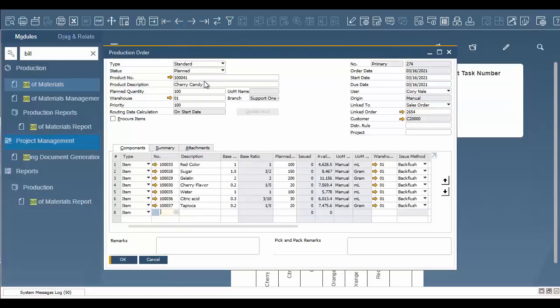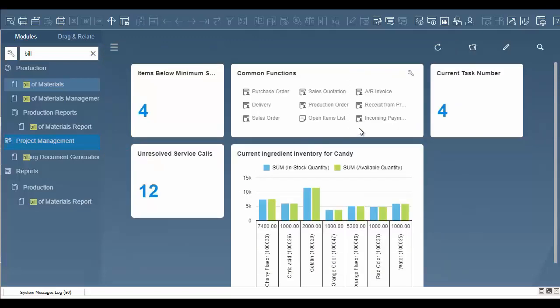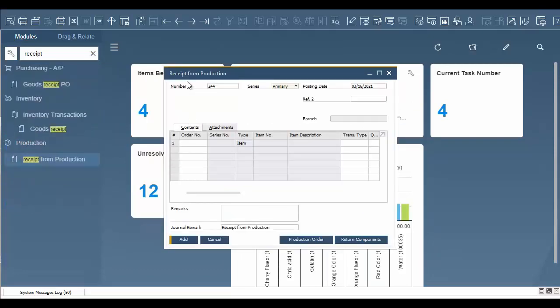To release this for production, I'm going to go back to our production order here, and I'm going to release it. And our production order has been added to the system. The next step is going to be to receive this from production. So after it's done, we're going to open up receipt from production there on a quick link from our dashboard.